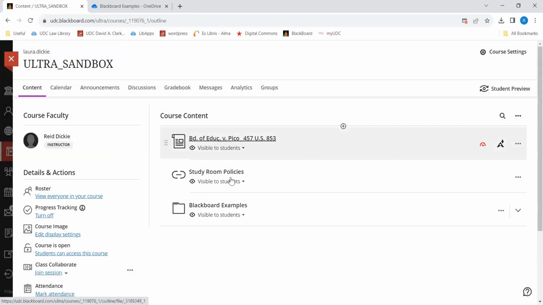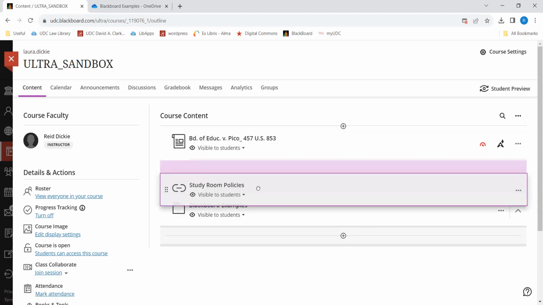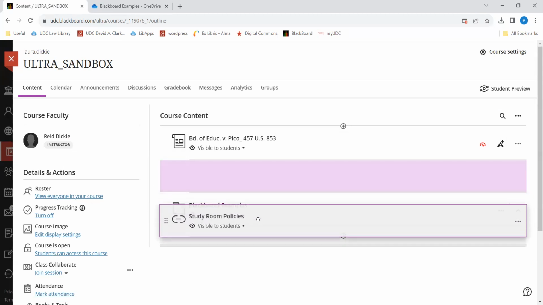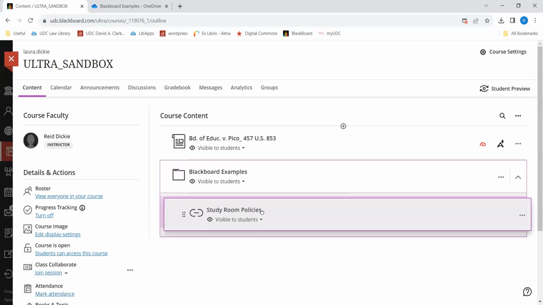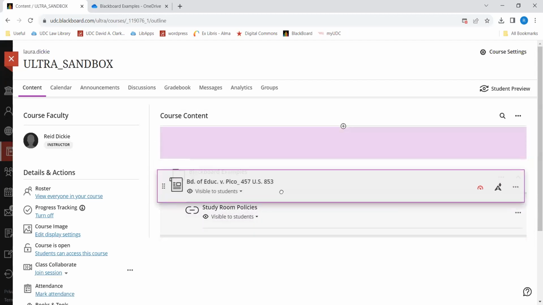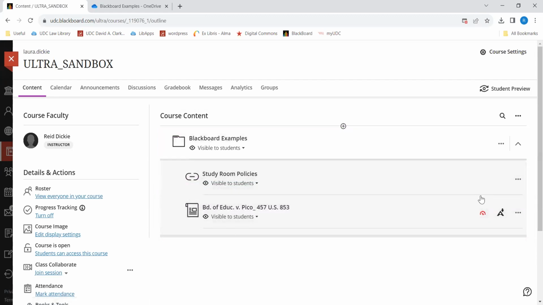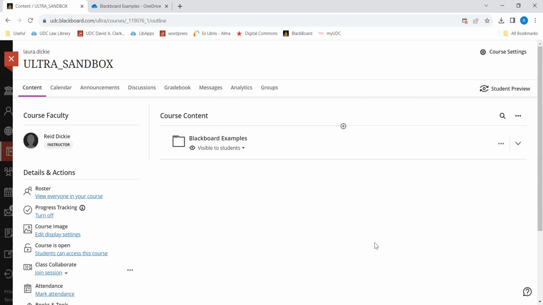Now I also wanted to show you how to move these two documents into a folder. So if I have my folder here and I clicked on it, or you can do this drop arrow, then I'm just going to click and hold and drag the two documents into that space below the folder. And now both of these are within my folder.